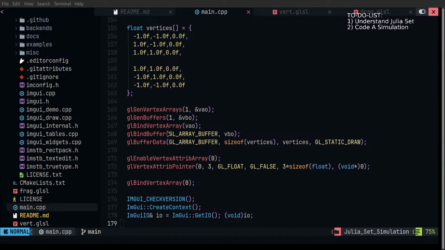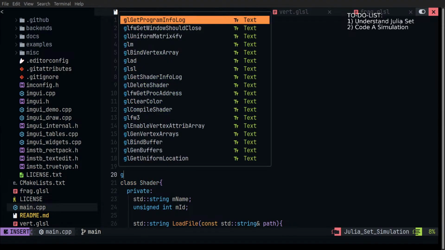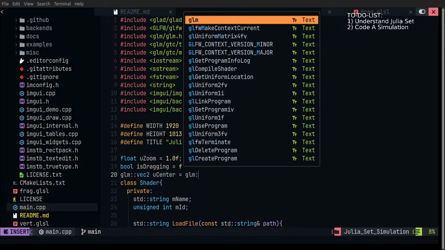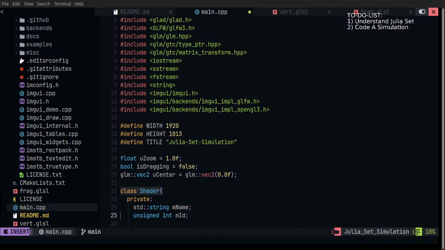Most of our setup is looking all right. We just need to add panning, and for that I think I'll use a variable, let's say a boolean is dragging. I'll set it to false, and maybe we'll require a vec2 for center. Like so.